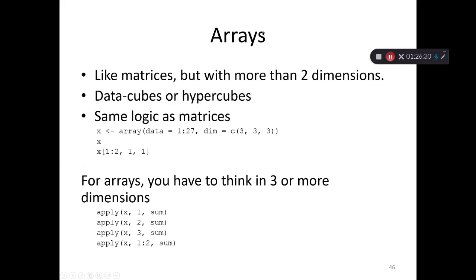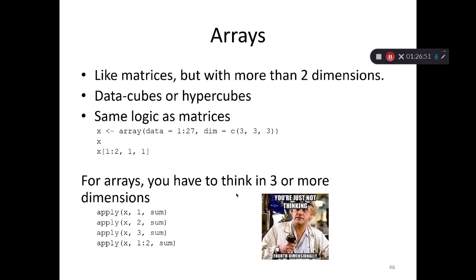Arrays. Arrays are a more complicated concept. I won't go into the details of arrays, but the idea is that they are like tensors. They are matrices that have more than 2 dimensions. For example, a data cube, a 3-dimensional matrix, can be represented as an array. I will leave you the slides, but I will not go into the details. You can look them up if you ever need them. Sometimes they are convenient to use, but it's quite rare for us.